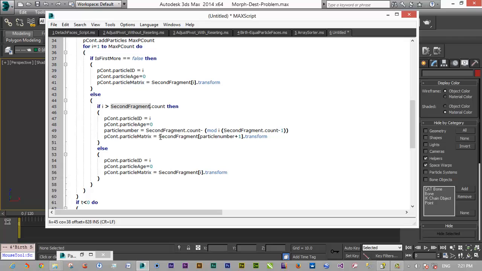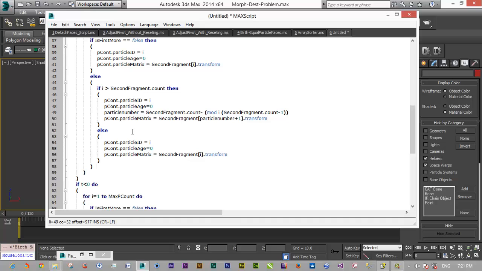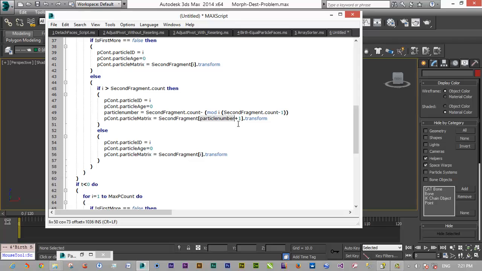Then we select the ID. We say this particle is selected, make the age 0, but here is the code of what we want to do. We say, okay, we have here a particle number, and P contains a matrix. The transform of this particle will be the second fragment particle number. But because we have only 1000 and this one has more, how should we solve this problem?